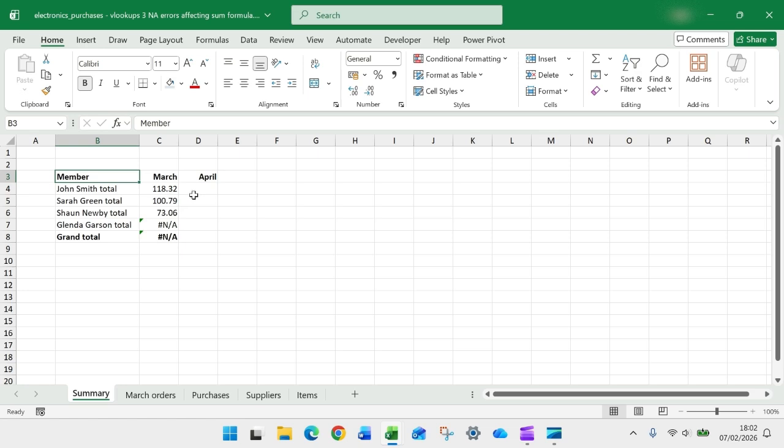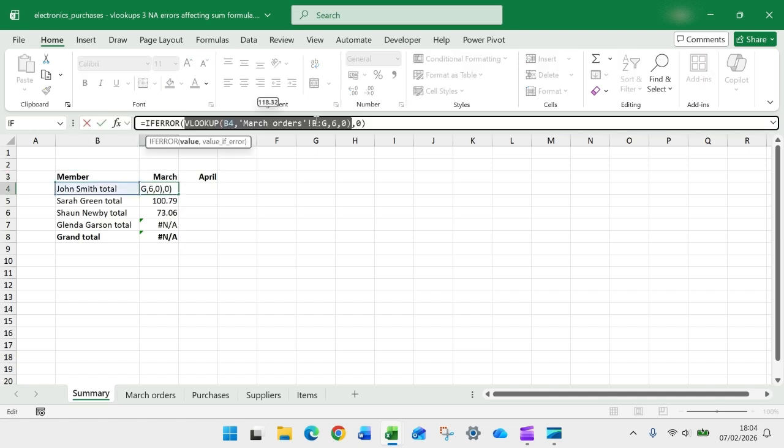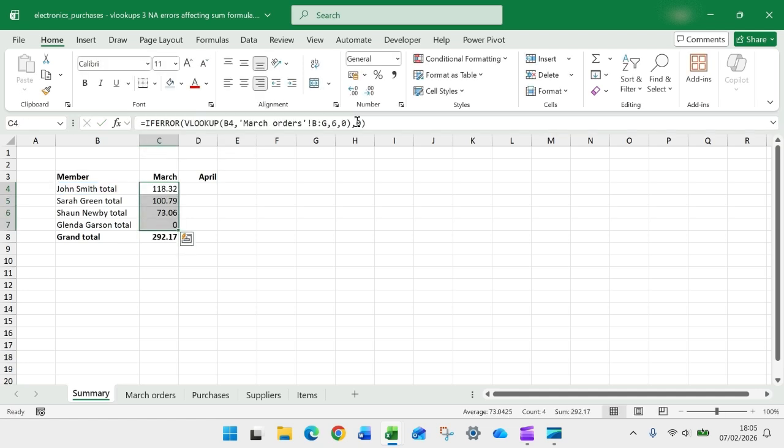The solution is to use a nested IFERROR function with the VLOOKUP. The IFERROR function has two parts: the formula you want to test, and secondly, the value to be displayed if there's an error. In this case, we want to have a 0. Copying the formula down in column C, we can see that the error has now been fixed.